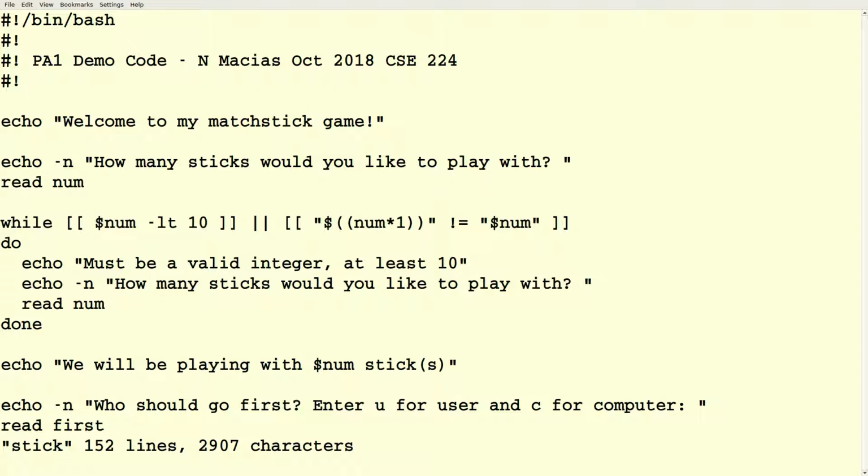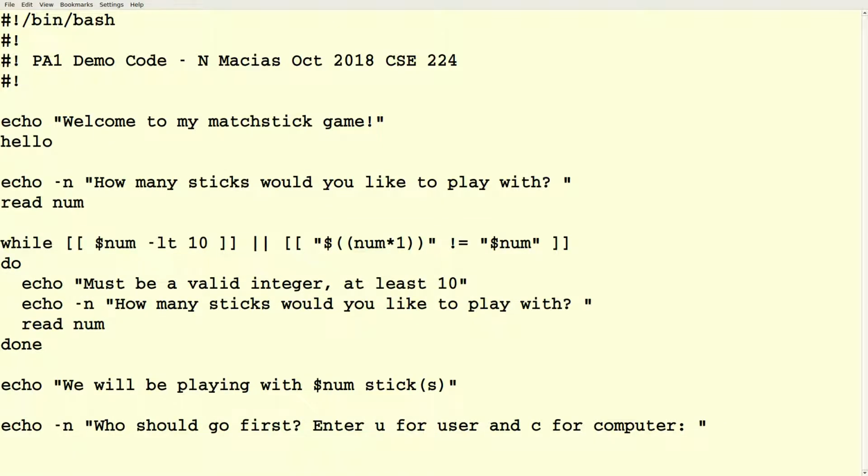I can read the contents of a file into my current file by saying :read. Let's say I want to read the contents of file 2. I can say :r space file 2, and it'll read the contents of that and paste it into my file right here. So maybe you have a block of comments that you use over and over again, throw that in a file and just say :r, and it'll pull it in for you.